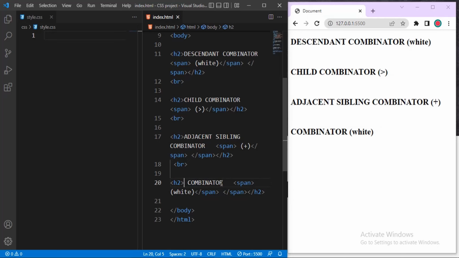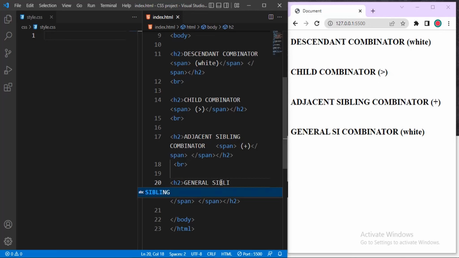Then the last one is the general sibling. Then the symbol is this thing. I've forgotten the name of this symbol, but it's this symbol here. This symbol you are seeing here, that is the symbol for it.